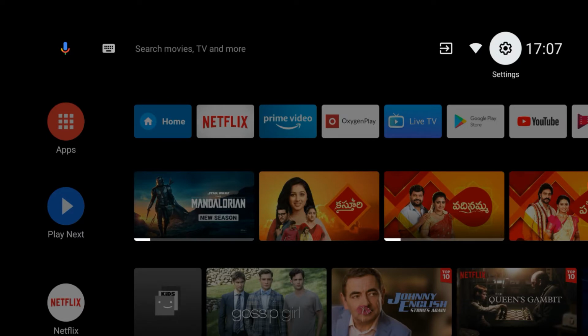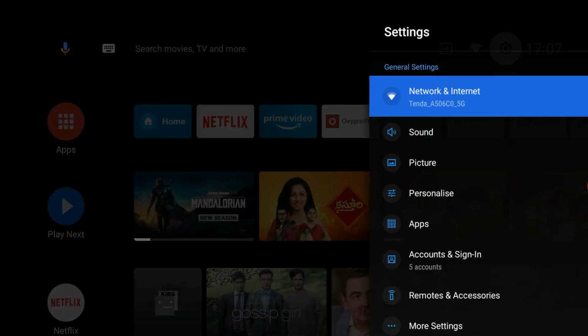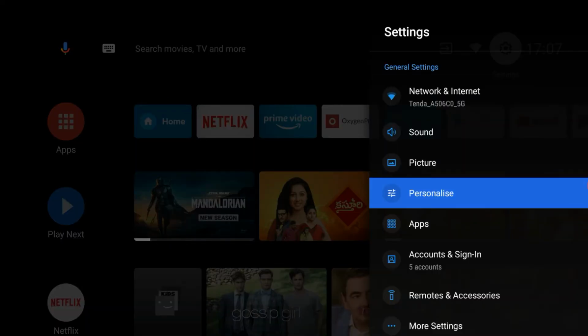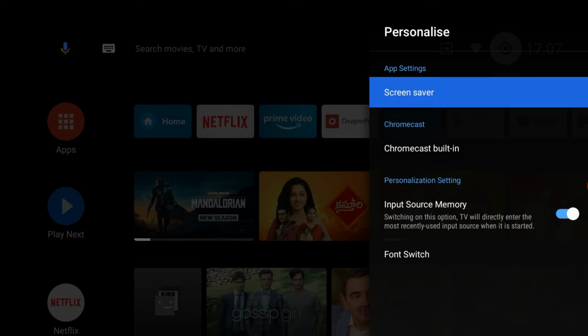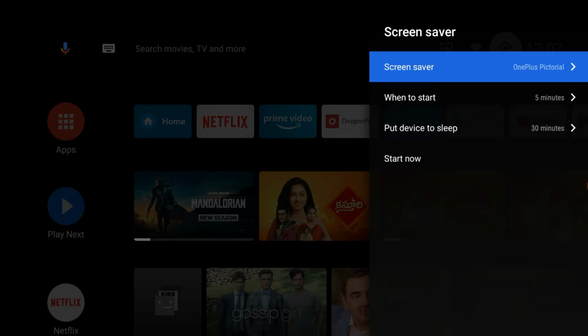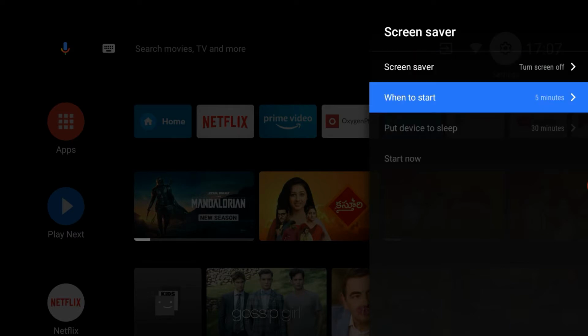First you need to go to the settings and open Personalize. Here you can find the screensaver settings. Once you go into these settings, the first option would be to select the screensaver type. There are totally 4 screensaver options by default. You can install third-party screensaver apps to get more options.